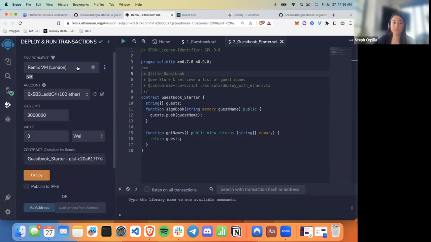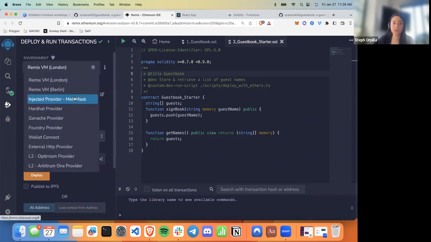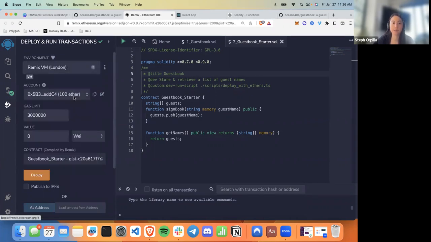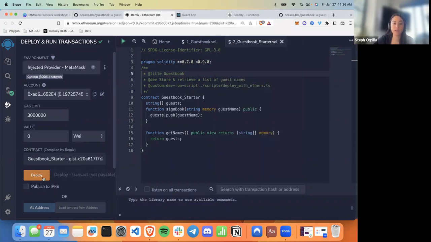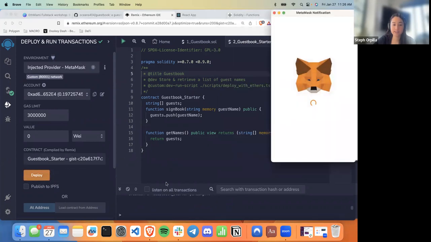You can either use the Remix VM, which will just deploy it in Remix, or since we already have some testnet tokens in our account, you can switch to injected provider, which is MetaMask, and it'll use the funds in the account and also whatever network that you're connected to. In my case, I'm connected to Mumbai. And then you can deploy straight from here, which is super nice.